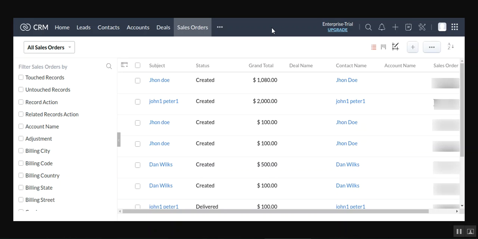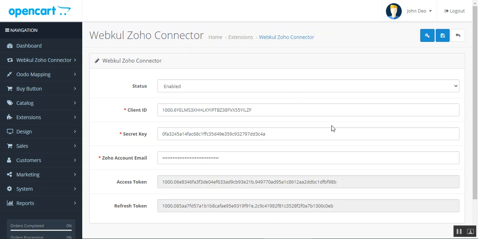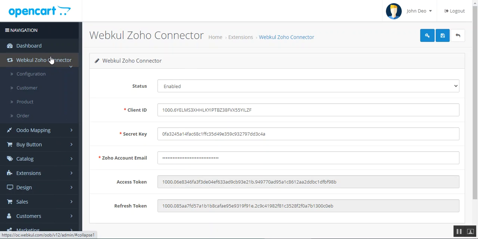So for that, let me take you to the admin backend panel now. I'll be logging into my admin panel by entering my username and the password for the same. And as soon as I've logged in, you'll be able to see the configuration there. On the left hand side, after you've successfully installed this particular plugin, you'll have the Webkul's Zoho connector, and under that we have the configuration option.